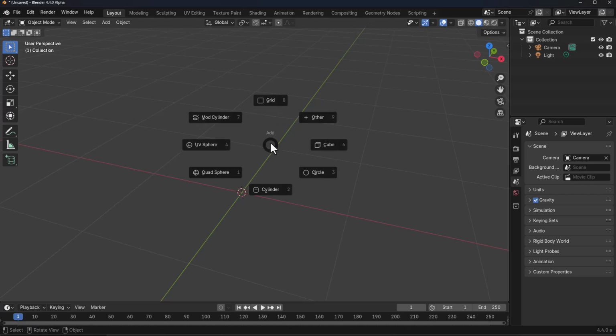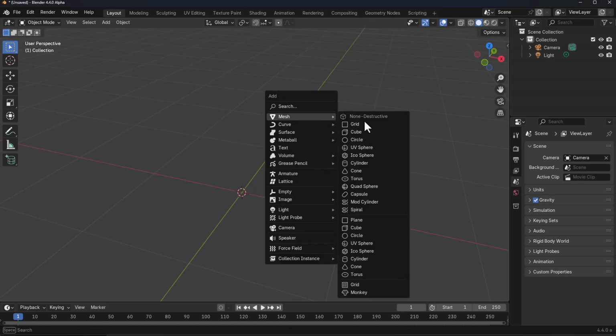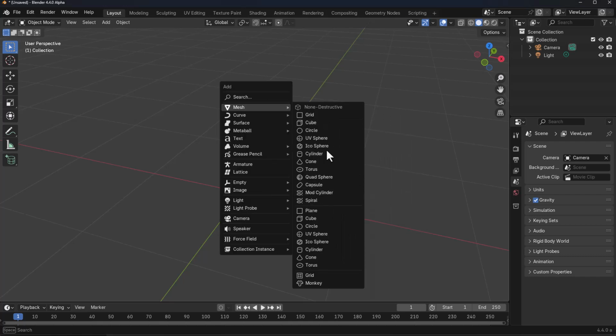So with this, you also have 12 different primitives. And these 12 different primitives are slightly different because here we've got the grid, we've got the modified cylinder, the UV sphere, quad sphere, the cylinder, circle, cube, and others. Now within others, you would notice that we've got the spiral and we've also got the capsule. So you can select from any of these ones and work with them.